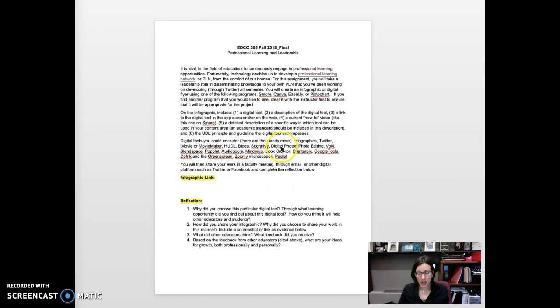And then share your work. You can share it in a faculty meeting. You can send the link through email. You can post it to Twitter. I'm really hoping that's what most of you do. We've focused on that a lot this semester. And then post your infographic link right here as well. I highlighted it. You can type right into this document.